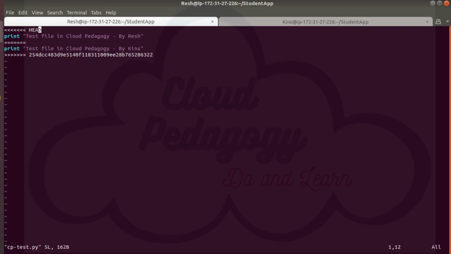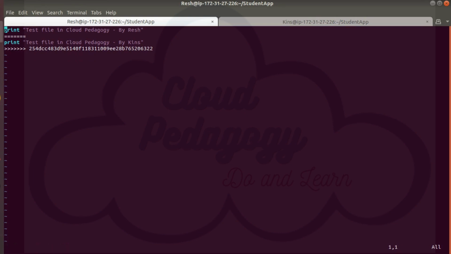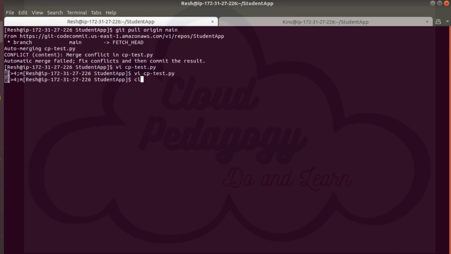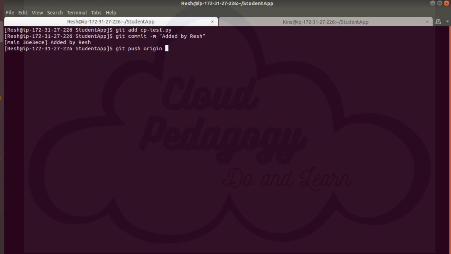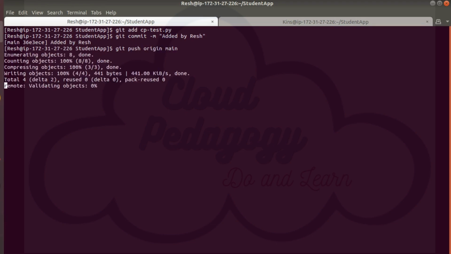So all Resh needs to do is edit this file and just remove everything she doesn't want. She is removing Kin's edit and she is removing the helpful information, the head pointer and our wall here. So essentially telling CodeCommit, hey, this is the direction we are going with this. So let's clear the screen and say git add and then commit. Alright, so we just do our procedure again for commits. We add it back to our commit, we finalize the commit, and then we push it back to the main.